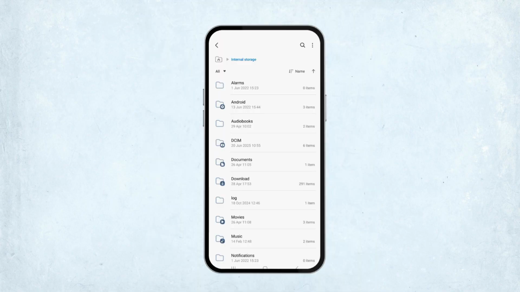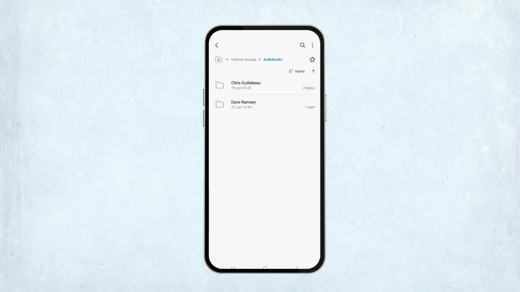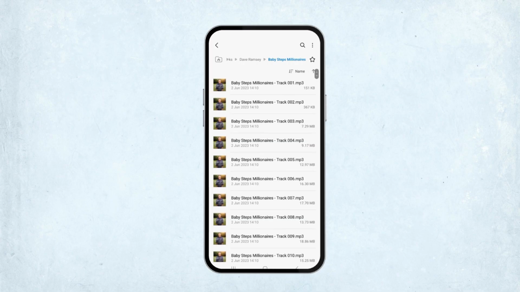Here's how I've set it up. I have a main audiobooks folder. Inside it, I've created a folder for each author, one for Chris Guillebeau and another for Dave Ramsey. Inside the Chris Guillebeau folder, I have his books, Side Hustle and the $100 Startup. And inside the Dave Ramsey folder, I have Baby Steps Millionaires. Each book folder has the audio files for that audiobook.